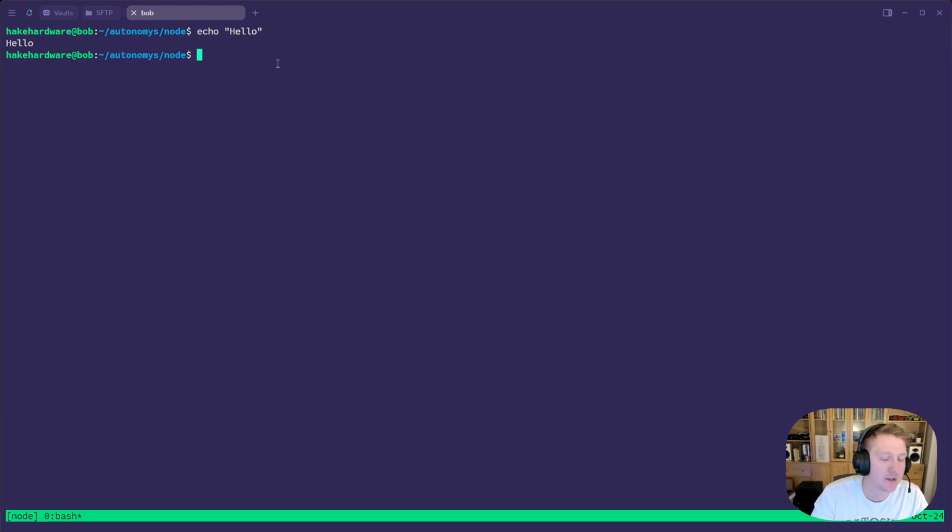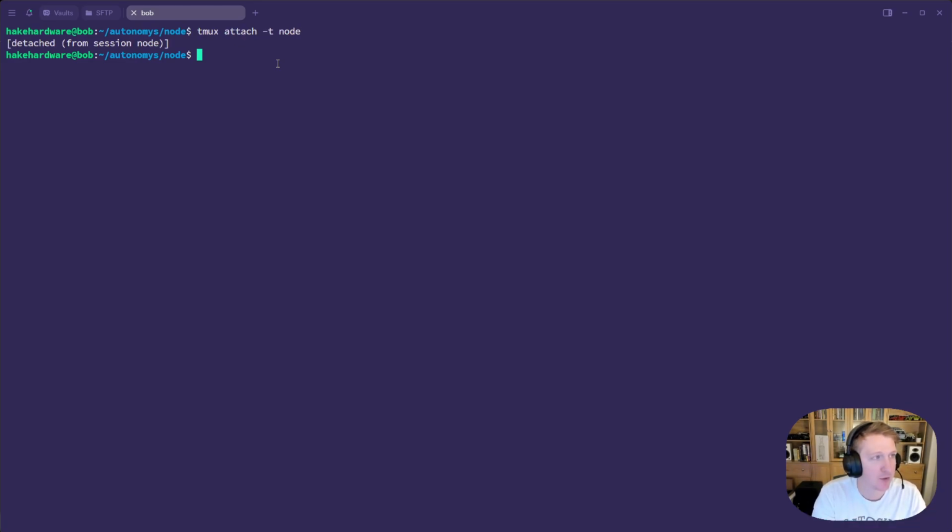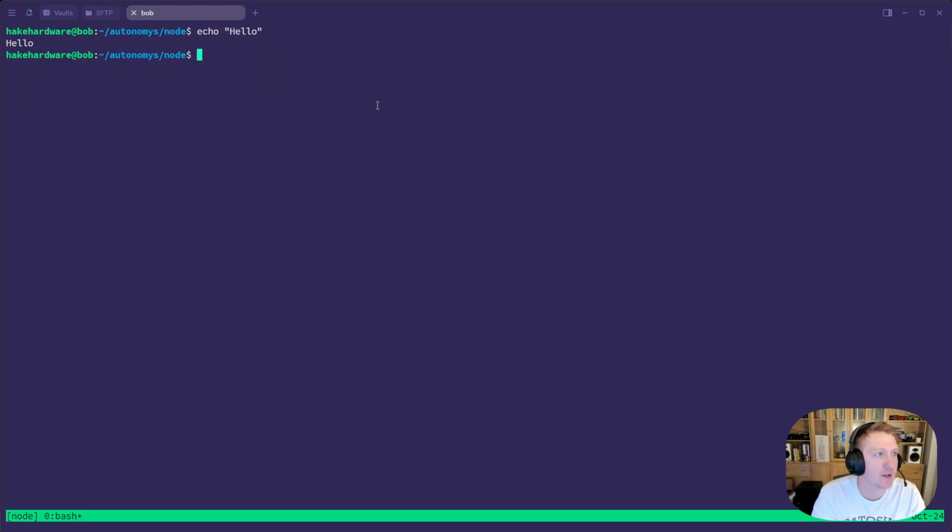It continues to run. So if I get out of this again with Control B and then D, let's say I forget what I named my session, I can do tmux ls, and I can see that there was a node, that's the name, and one window. So then I know I can do tmux attach -t node.